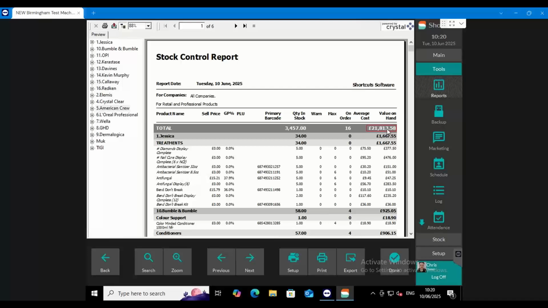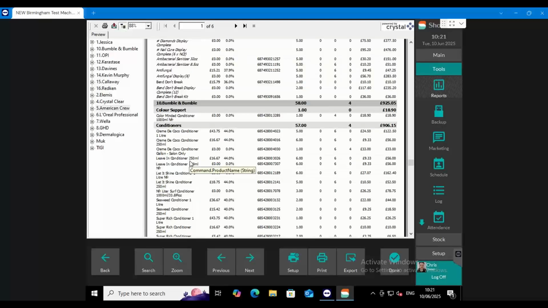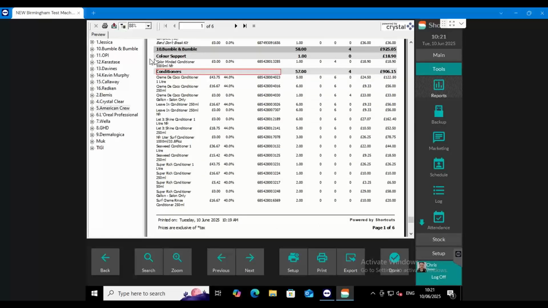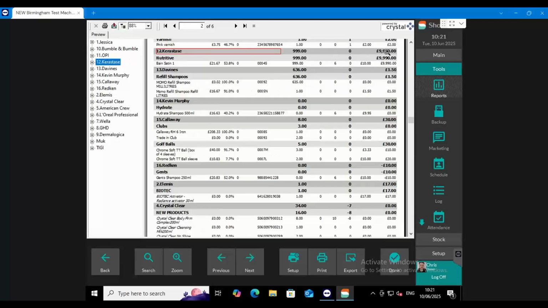So where is that value made up? You might look at it and think, blimey, Chris, that's a huge amount of products and a huge amount of value. But what makes that value up? So let's break it down. Underneath, if we take a look at Jessica, we can see it equates to just over 1,500 with 34 products. Then we can split it down into the lines. So I've got my Jessica treatments, and then the value and the quantity accordingly. Bumble and Bumble, color support, and again we've got the lines.